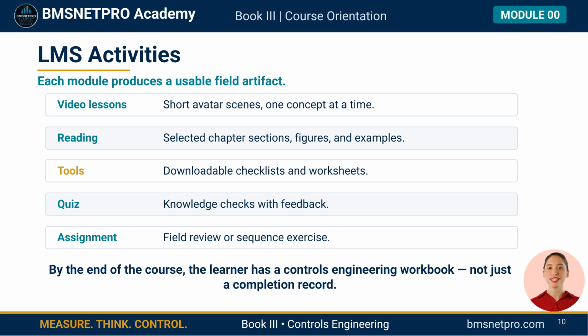Inside LearnWorlds, each module should feel like a complete professional lesson. The learner watches short avatar videos, reads the relevant part of the chapter, uses a practical tool, completes a knowledge check, and then applies the concept in a field-style assignment. The important point is that every module produces something useful. Sequence notes, a diagnostic checklist, a test plan, an alarm review, or a commissioning artifact. The course should build a professional workbook, not just a certificate record.